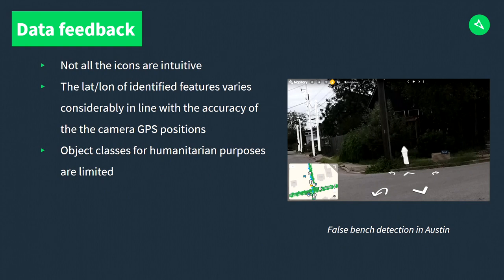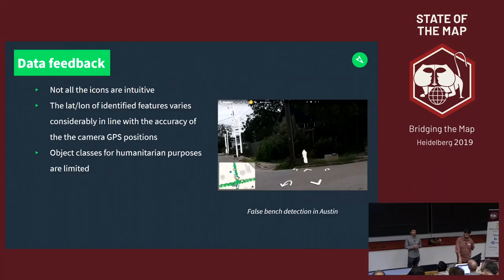So in terms of the feedback that we've got from the data, not all the icons are intuitive. We have a suite of icons that correspond to the different points. And to make mapping as efficient as possible, someone needs to know when they're looking at, say, 50 different points, that that's a street light, that's a garbage bin. I don't know if you've seen the icons on mapillary.com. Chris is going to show them later, but it's not always intuitive what they are. So that's one thing we can improve on. The lat long varies a lot. In downtown areas like Melbourne, the estimation of a point can be far off because the actual GPS of the smartphone capturing it is all over the place.